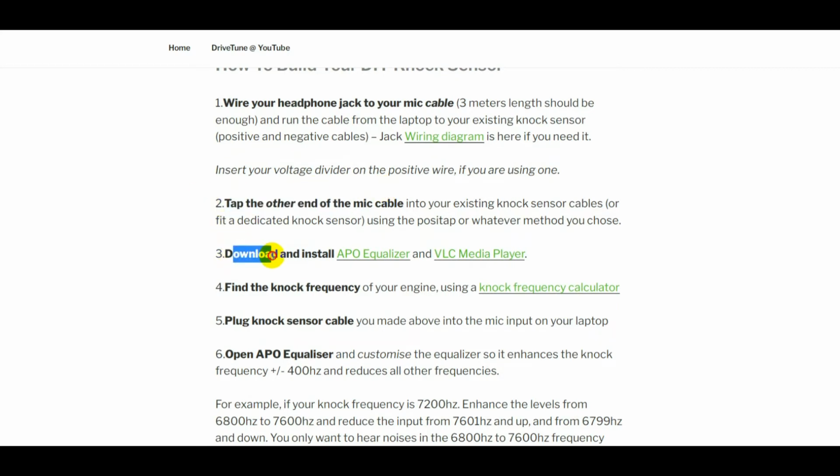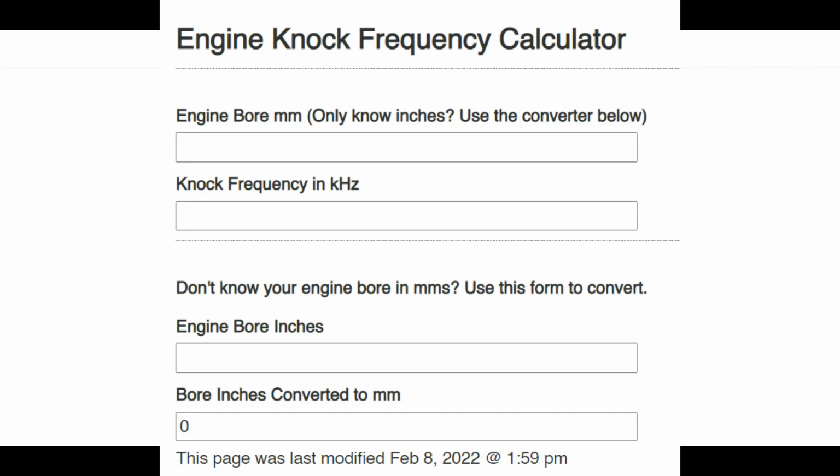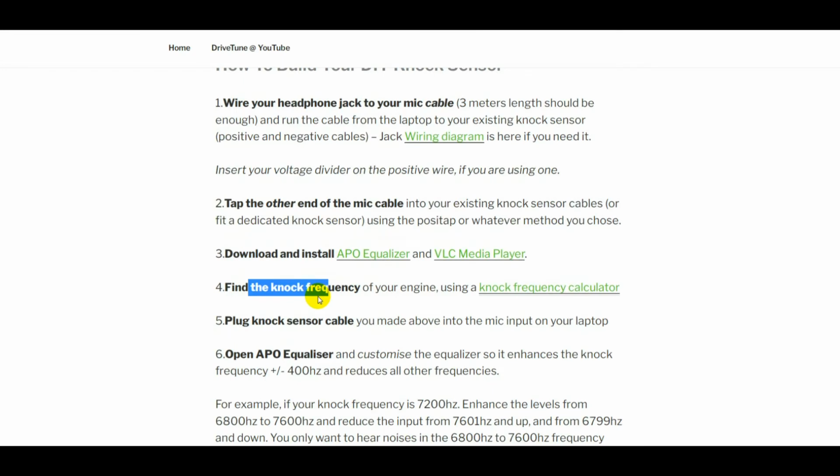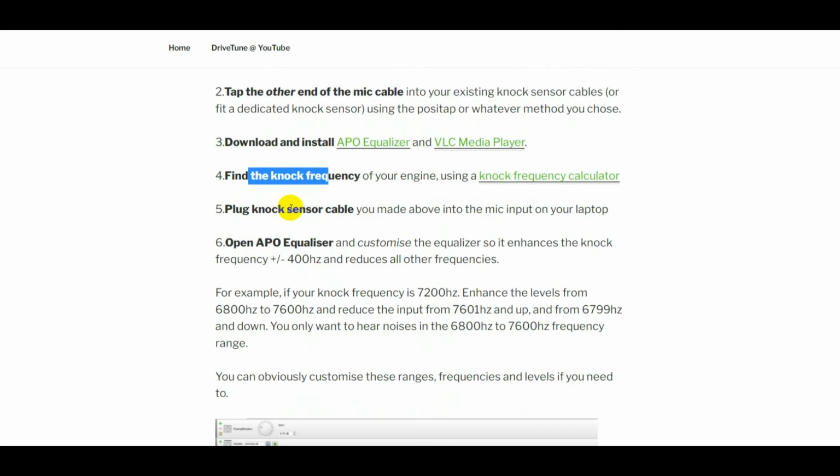The next step is to go and download APO and VLC, and install them onto your laptop. The next thing you need to do is find the knock frequency of the engine. So I put a link here to a knock frequency calculator, and that will tell you what hertz we need to be listening to.